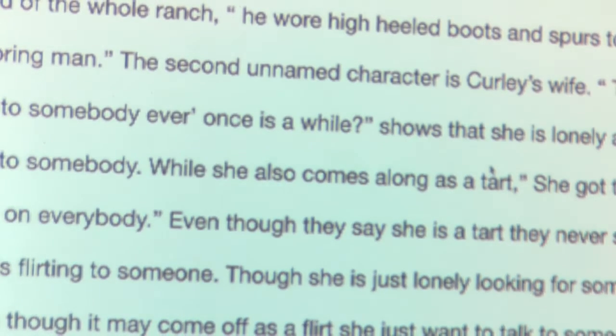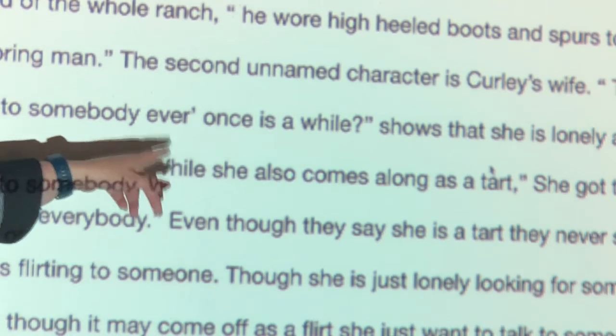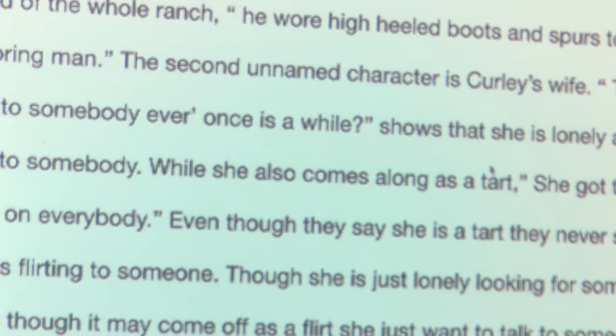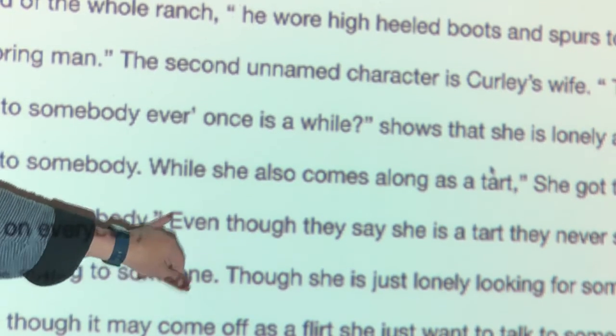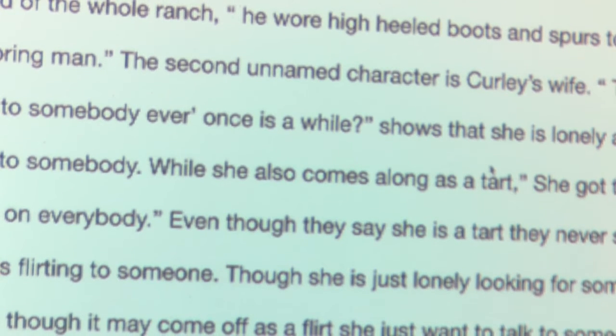Oh, look at her beginning it with an adverb clause. I love it. "While she also comes along as a tart," comma. They love tart, though. That was a tart class. They love tart. So there's a comma there because that's an introductory adverb clause. She got the eye going all the time on everybody. Then she has a period, end quote. I'd like another space here. "Even though they say she is a tart." Okay, honestly, that's an introductory adverb clause. I need a comma. "They never show a scene where," got a spelling typo there, "she is flirting to someone." Now that's what Isabel believed.